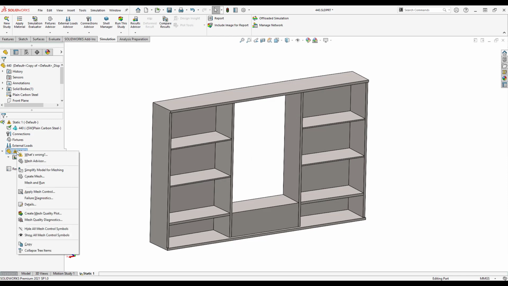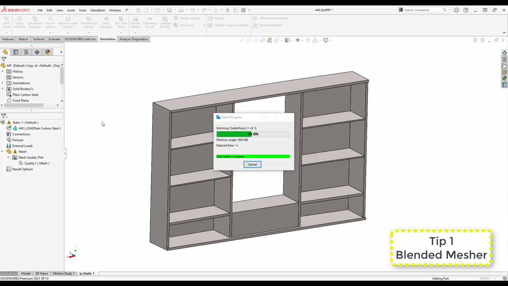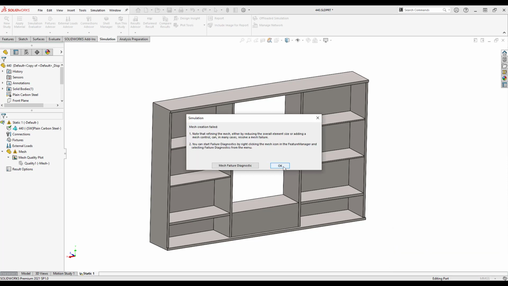I'd like to run a simulation on this shelf, but in order to do that, I first need to mesh it. I like to use the blended curvature-based mesh, since it tends to be more robust and gives better mesh quality. However, in this case, the mesh fails.